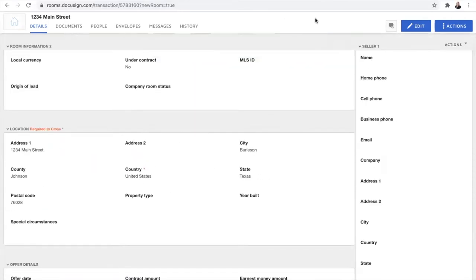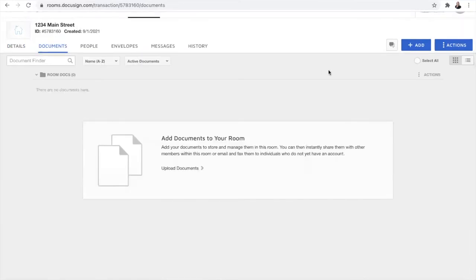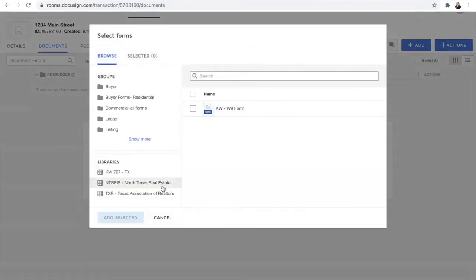Now, when we go to documents, we're going to go up here to the blue plus sign to add, and we're going to add from DocuSign forms. Now, if you do not see the Texas Association of Realtors library here, make sure you check the comments below as I have a link that will teach you how to add your NRDS ID number. That way your DocuSign account is linked to the National Association of Realtors and you'll be able to access your Texas Association of Realtors.